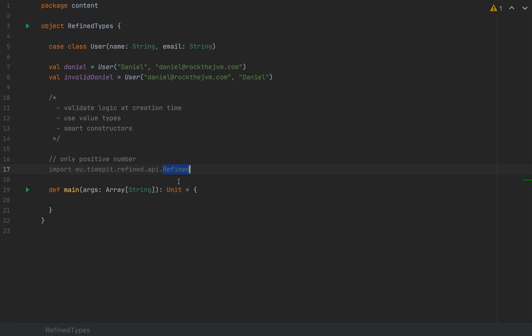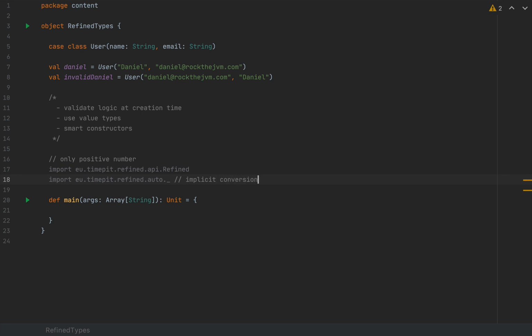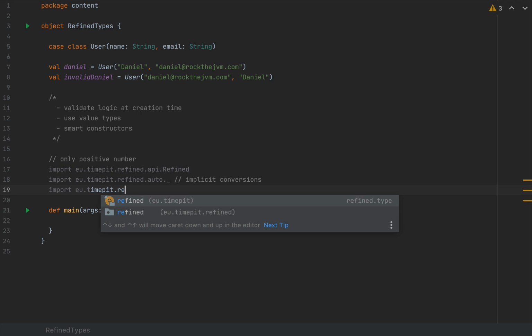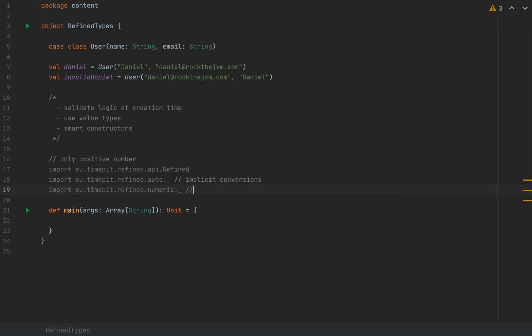So Refined will be a type that will impose some type level constraints. I'm also going to import eu.timepit.refined.auto, and this is used for implicit conversions, and IntelliJ is even smart enough to suggest this package for you. So this will be for implicit conversions. And I'm also going to import eu.timepit.refined.numeric. So these are refined numeric types, or should I say predicates.